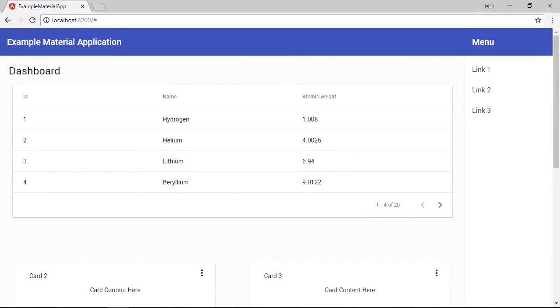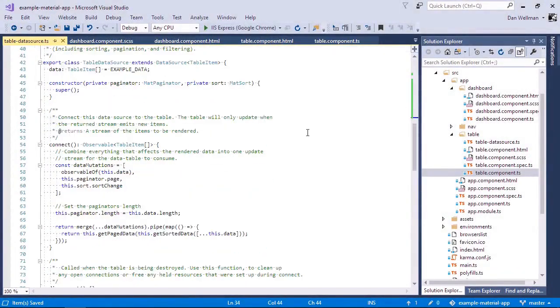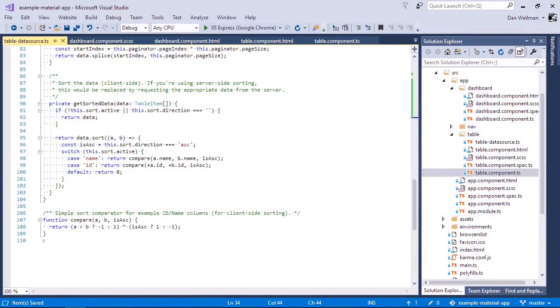Perfect. So there's just one issue left at this point. The new weight column does have the mat-sort-header directive, and we see the icon here. But it doesn't actually work properly at this stage. To fix that, we just need to update the sorting method in the data source. So we have this getSortedData function, and there's a switch statement inside there, and it has cases already for name and ID. So we just need to add a case now for the weight column.